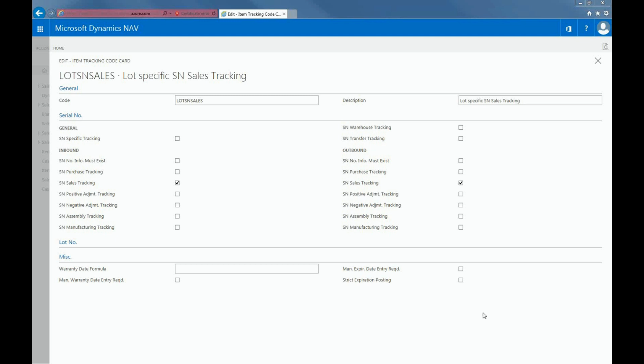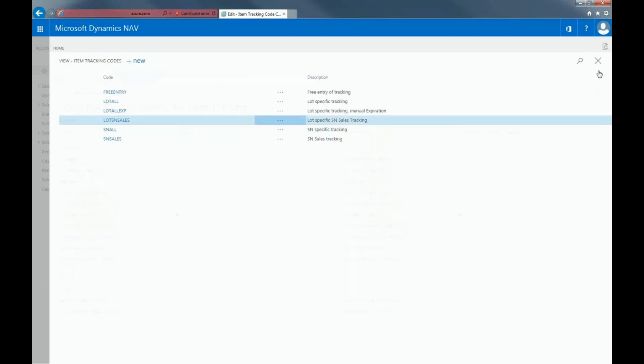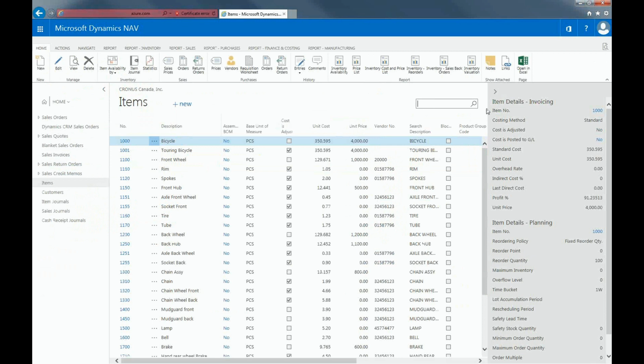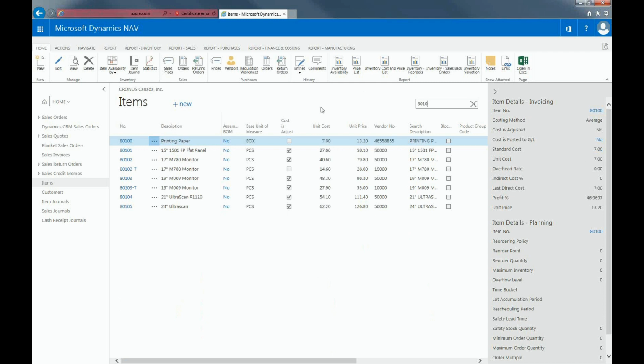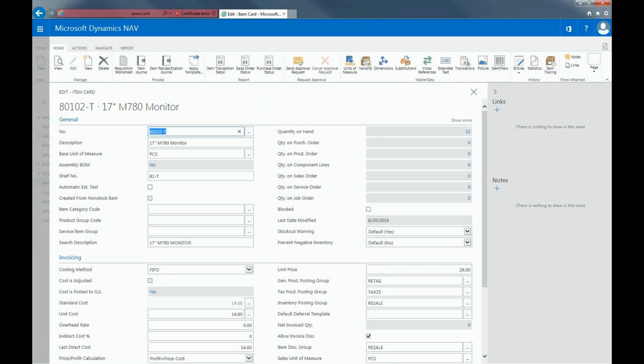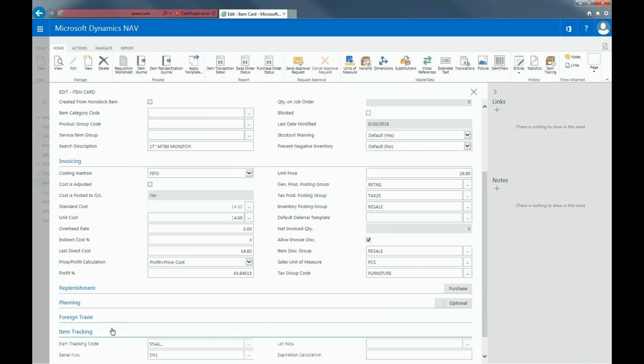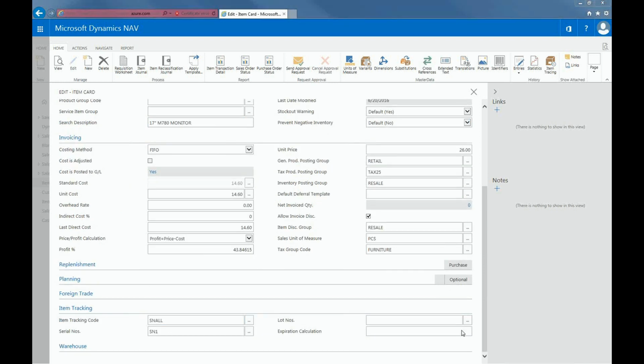Once that we have our item tracking codes ready, we can start assigning them on the item cards. So now I'll go into my list of items. And then I'll search for item number 80102T. Now if I scroll down and go to the item tracking fast tab, I can see that this item has a serial number all item tracking codes. This means that we should use a specific serial number tracking.